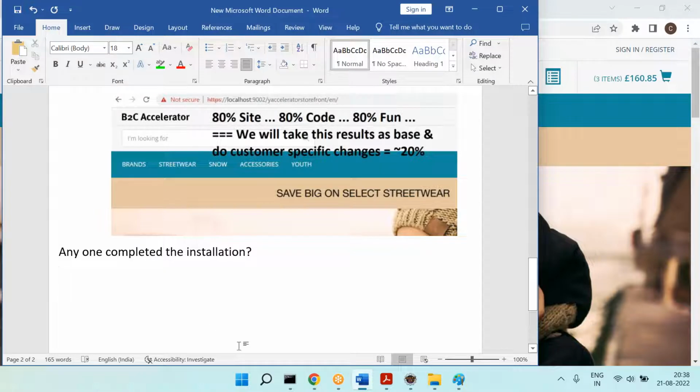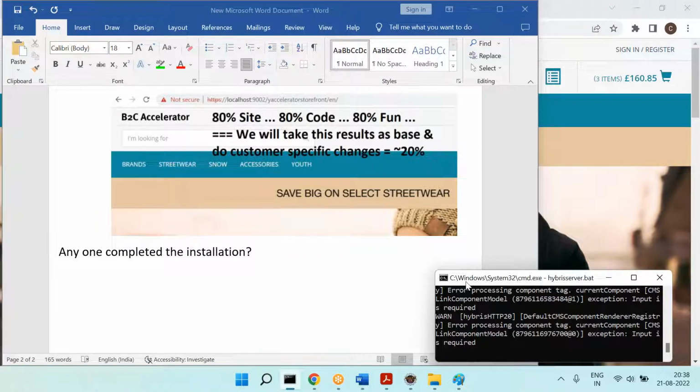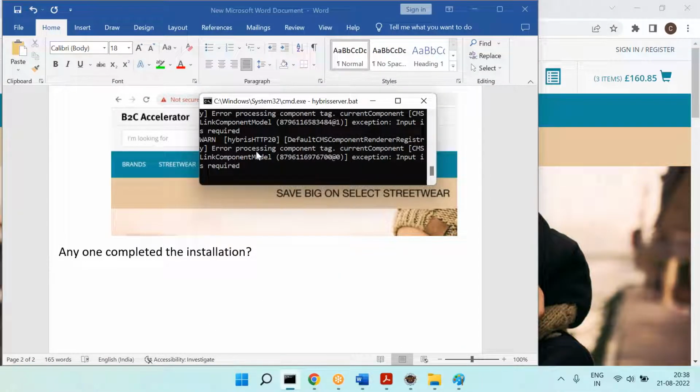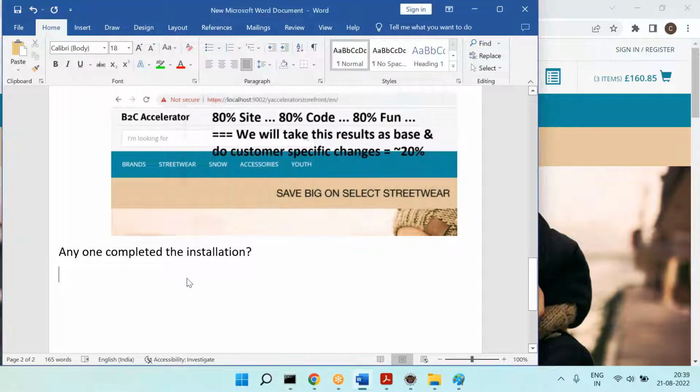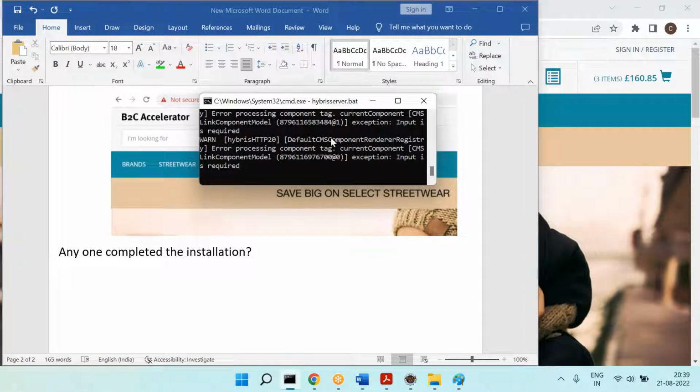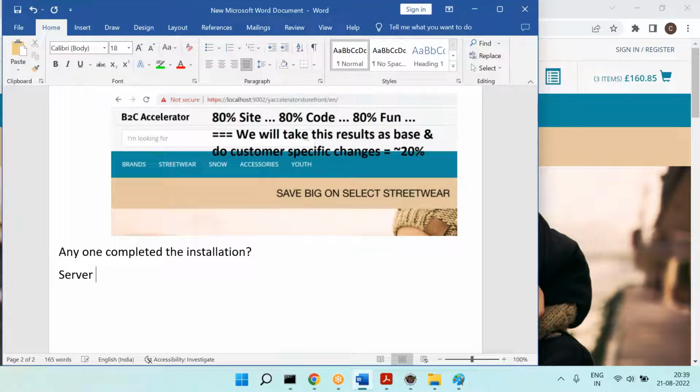Okay, very good. Now, after installation, did you notice the server startup is taking more time? Did you observe that? Yes. Okay, server startup. That means when you type hybris server.bat, it's taking more time.